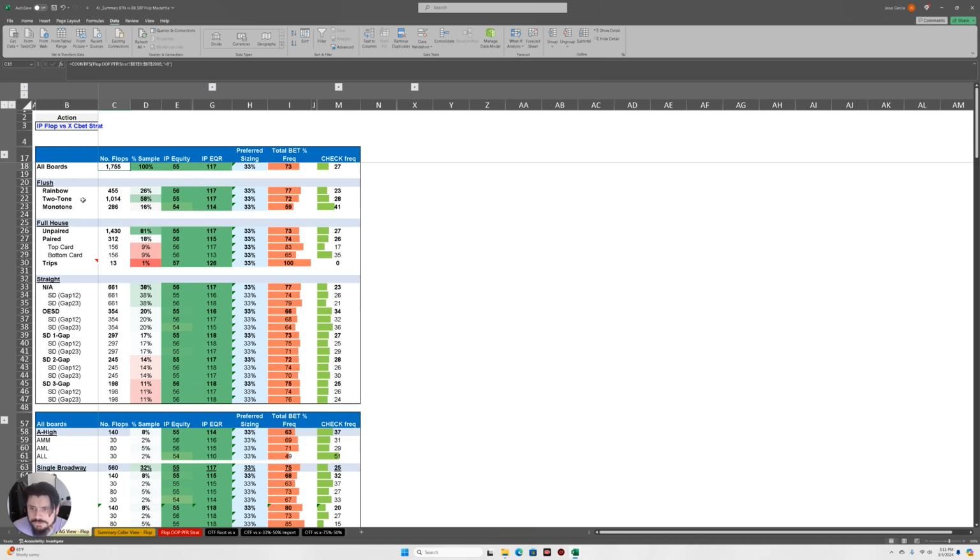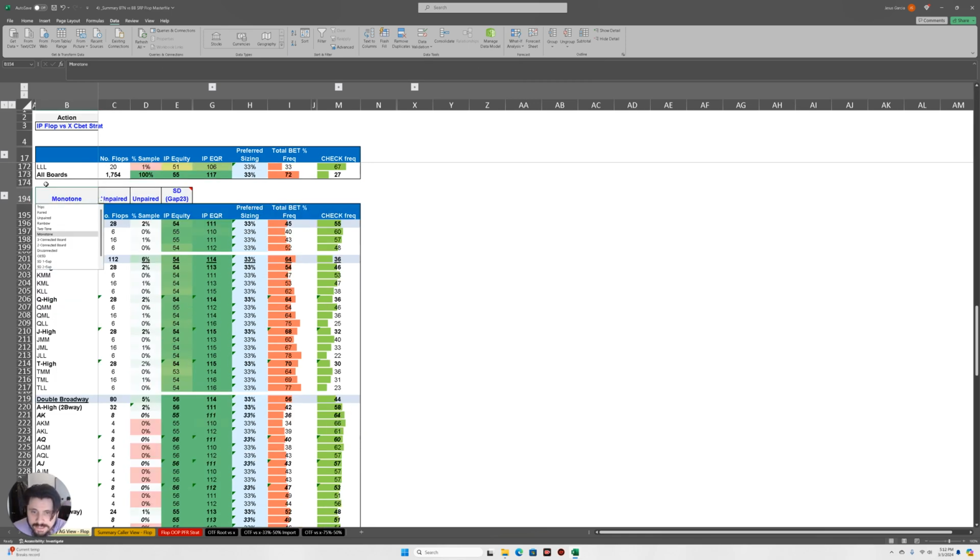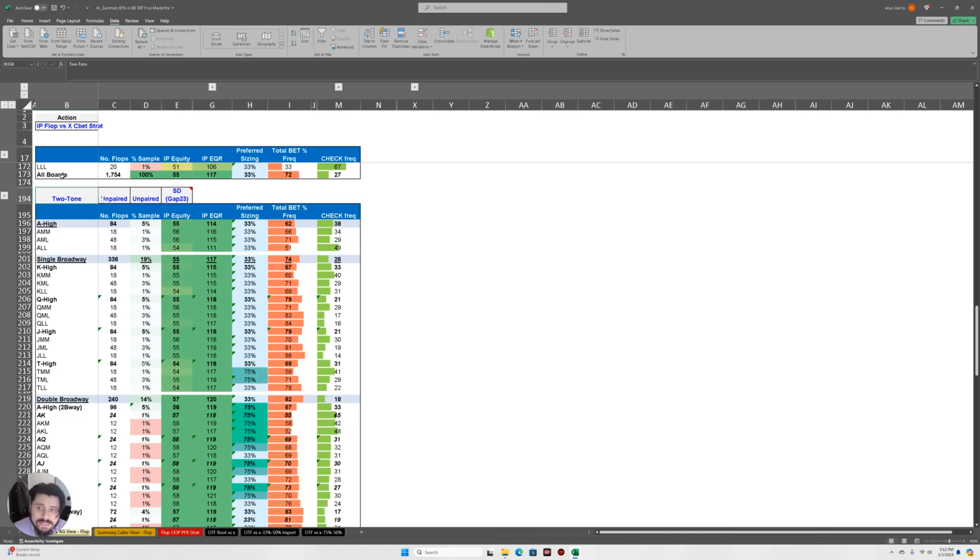As you can see, this is the absolute highest level overview. So all the rainbow boards, two tones, we can see overall button is supposed to be C betting 73% of the time for the 33% sizing, and how that's going to influence across different board runouts. So the rainbow board is a little bit more, two-tone boards a little bit less. I've built a toggle feature here, so you can see how the data changes as you toggle each different spot.